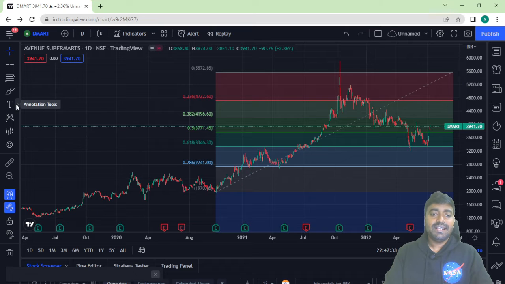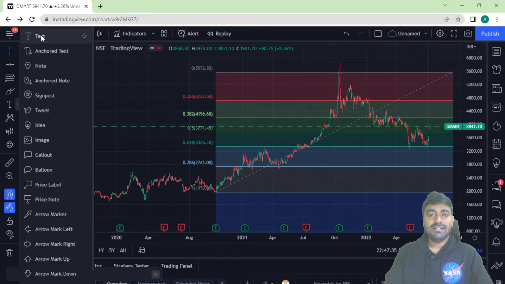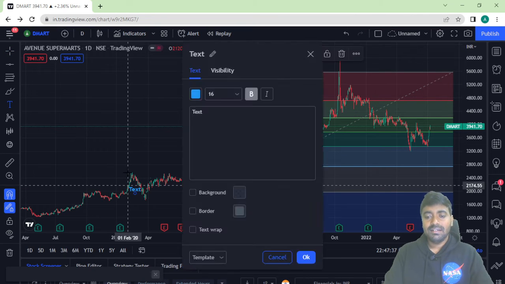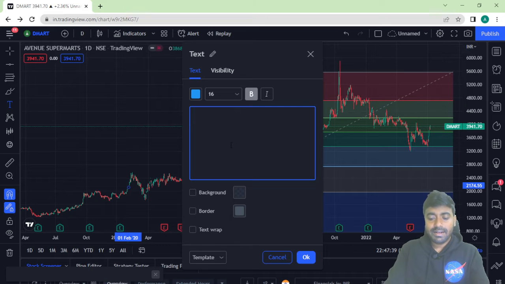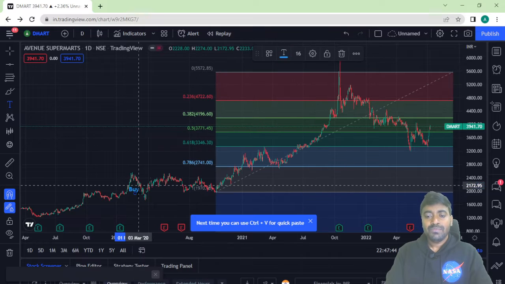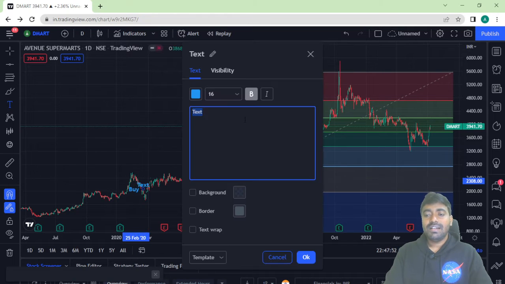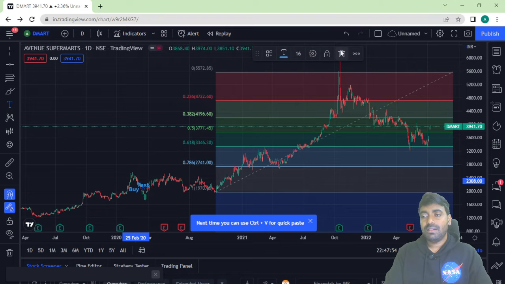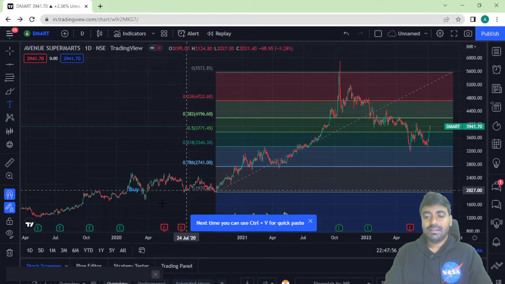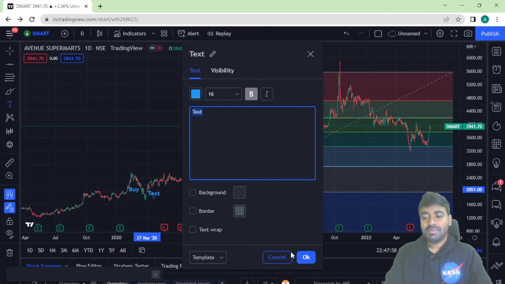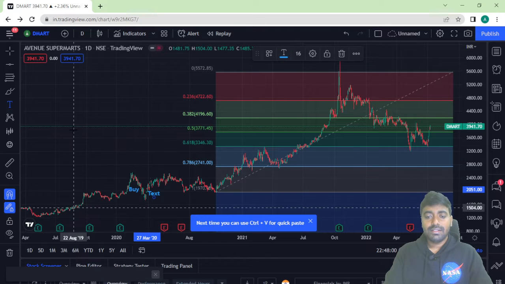Here is the text option, where you can add text. Take the example, I want to add text here. I'll just write 'Buy the stock'. Now it will come like this. This is basically for explanation purposes, or whenever you are sharing something on social media. In such a case you can use all these things so that you can explain easily, or present easily. That is the main purpose of why we use all these symbols.